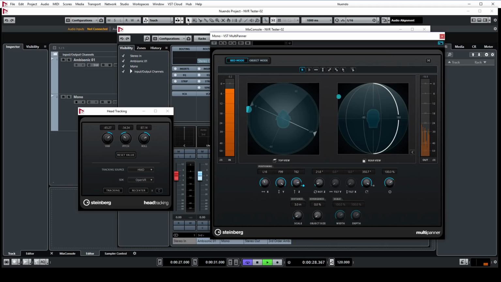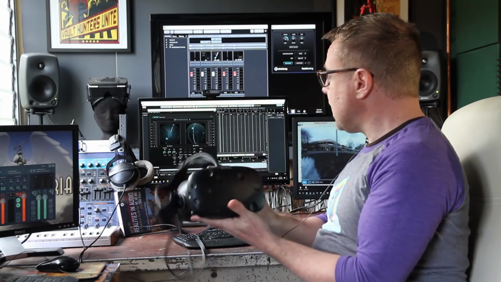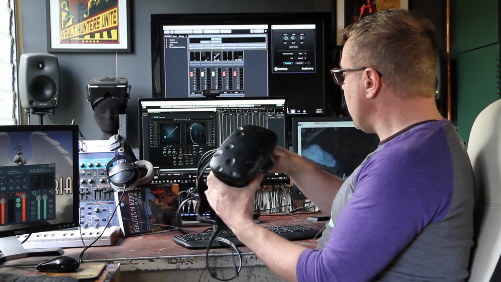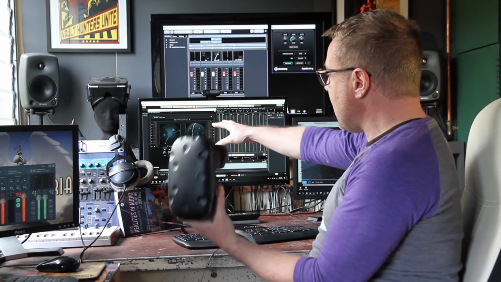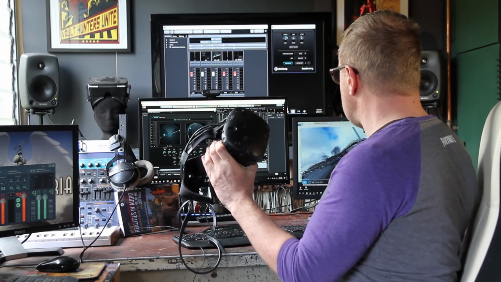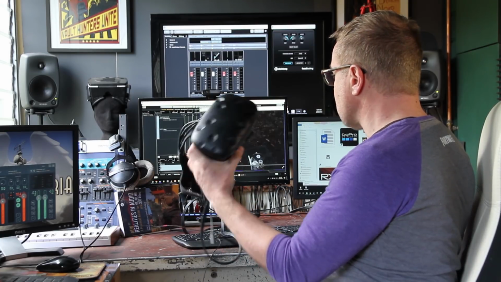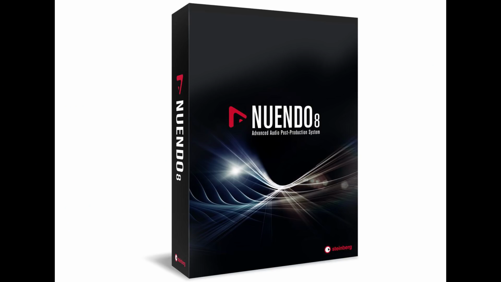VR and 360 video are going to allow us to create experiences that are more immersive than anything we've previously been able to provide for our audiences. We're going to need tools like Nuendo 8 to be able to get the most out of these new formats. In the next video, I'm going to dive into Nuendo 8's VR functionality and have a look and see just what tools we have available to allow us to create truly amazing and immersive virtual content for our audiences.